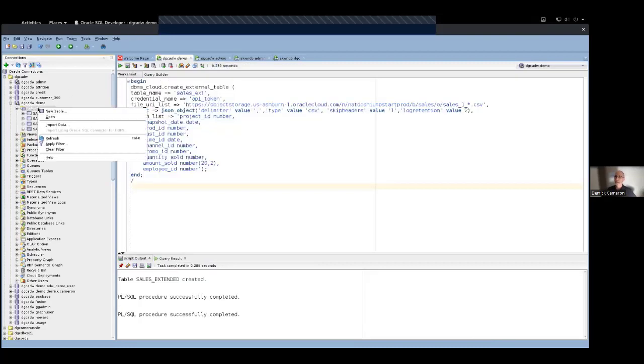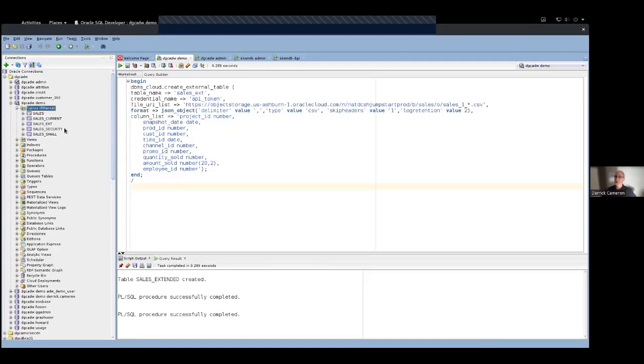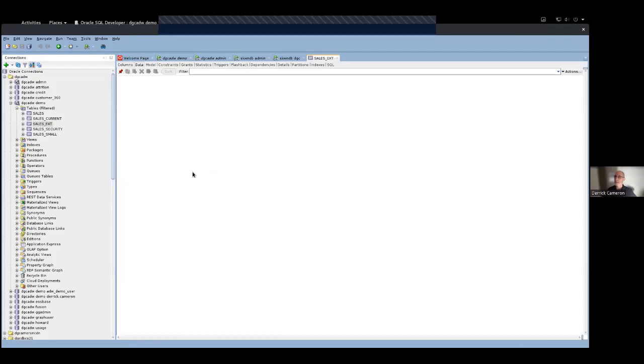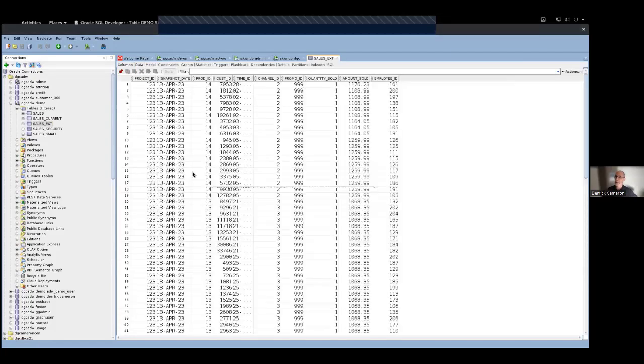So there it is. I created that. Let's refresh. There's my external table. I want to look at the data. It's querying the files now, all of them: 1, 2, 3, 4, 5, 6, 7, 8, 9. If you had 10 files or 100 files, it'll go right across all those files and pull the data. Pretty performant.